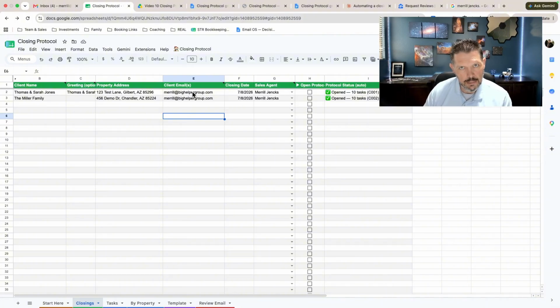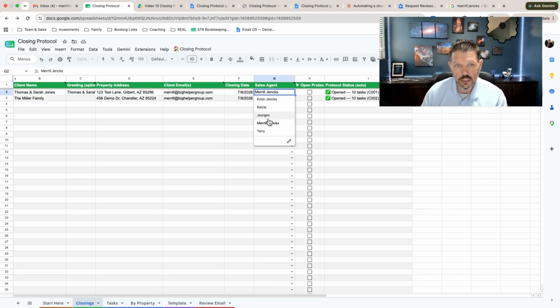Again, for the client email, I'm putting my own email because I don't want to accidentally trigger any real emails off to any real clients. And I want you to be able to see all of the emails that are getting composed and sent automatically once you add some of these clients. It adds the closing date. And then there's also a drop down where you can select a different sales agent for that file.